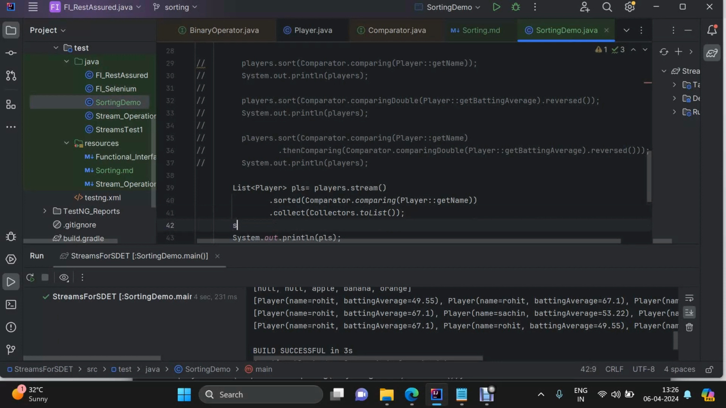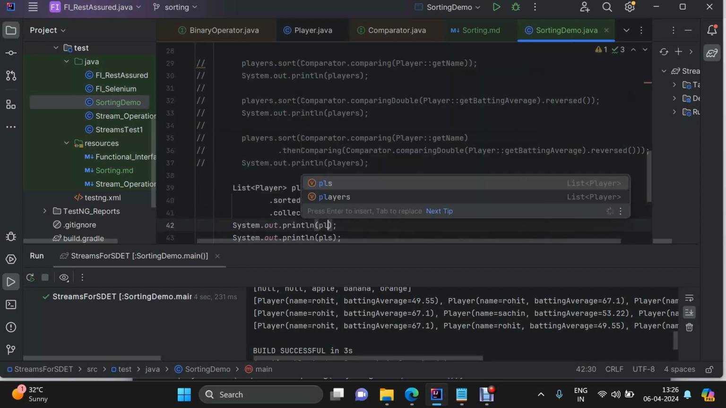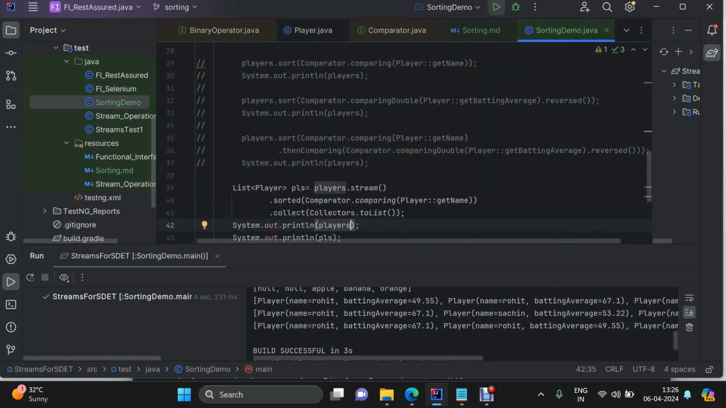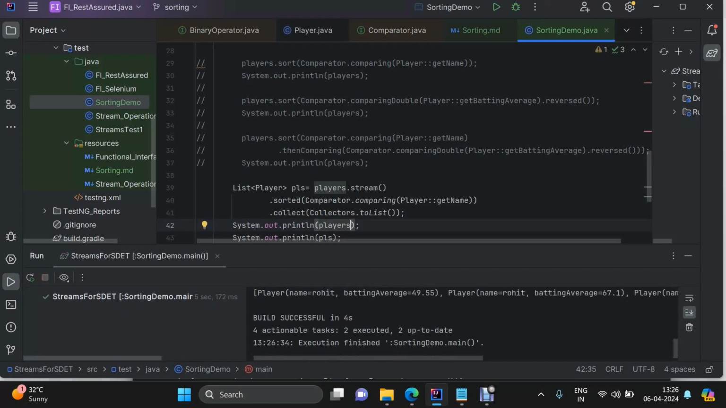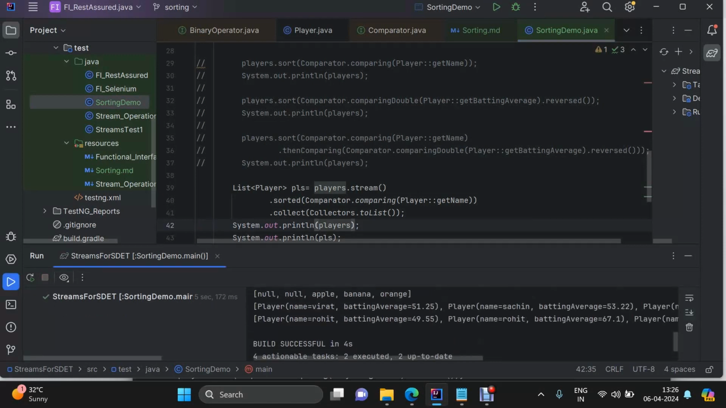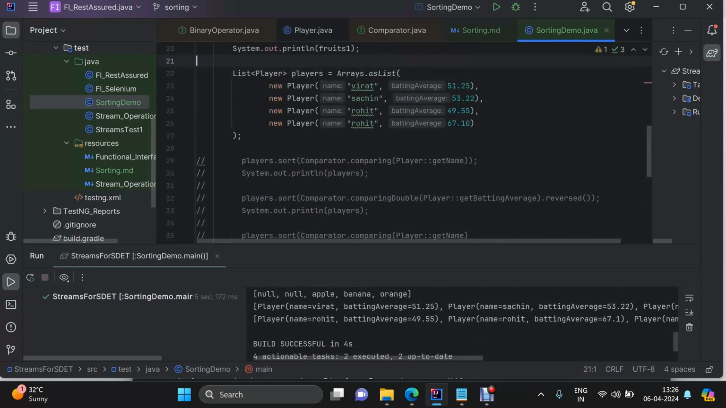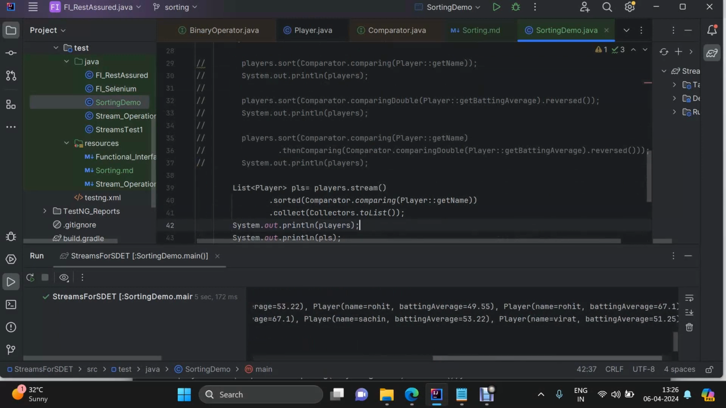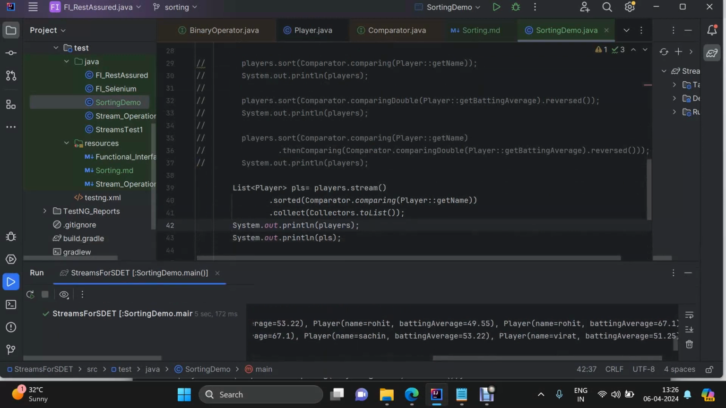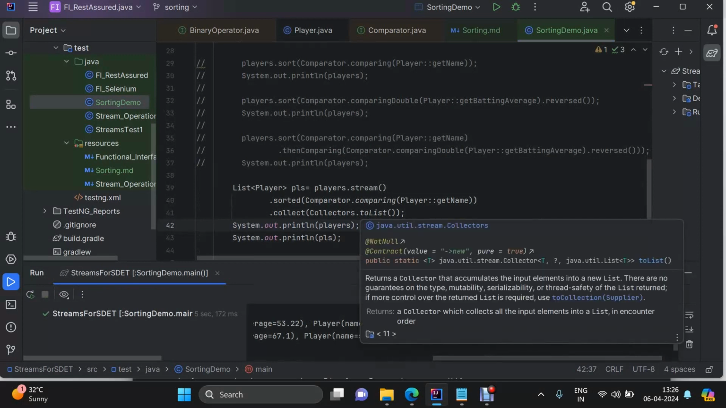So we'll print the original list as well, and we'll print the new list as well. So this is the original list, the order is as it is, and this is the new list with the name sorting, right? So that's all for this video, guys, and we have discussed all the major functions of the comparator interface and how we can use those functions to make our sorting more readable and concise.